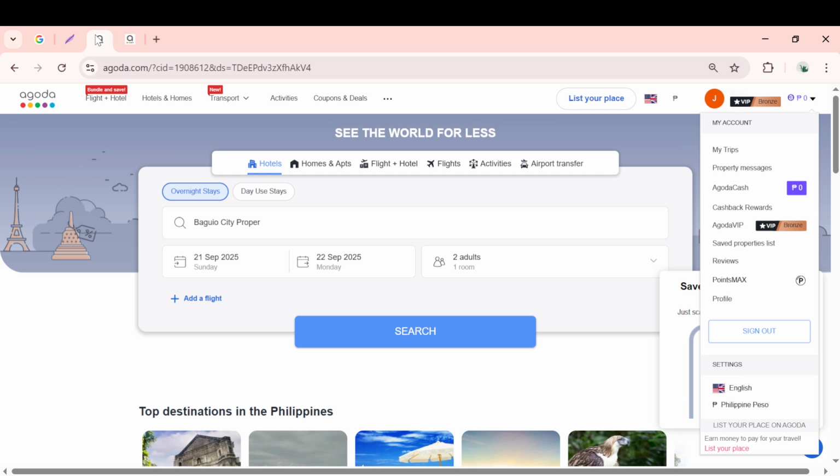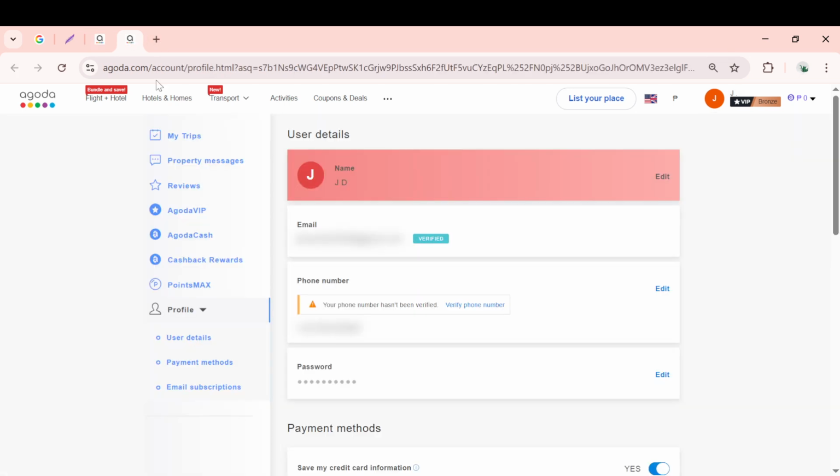After logging in, direct your attention to the top right corner of the page again. This is where your profile icon should be displayed. It may appear as a small silhouette or possibly your profile picture if you've uploaded one. Go ahead and click on your profile icon. With a click, a menu should appear. From this menu, you'll want to select Profile. Doing so will take you to a new page where you can manage your personal account information.